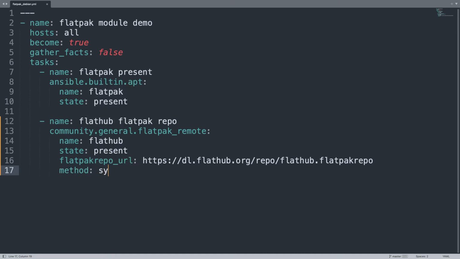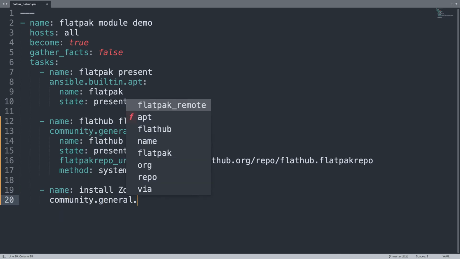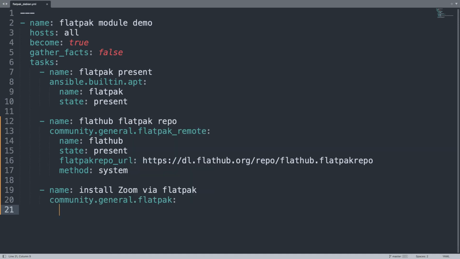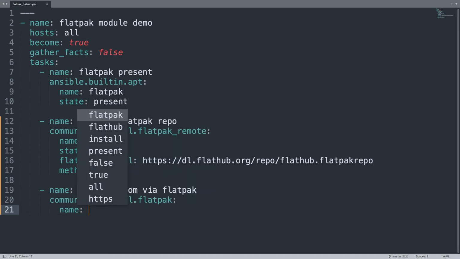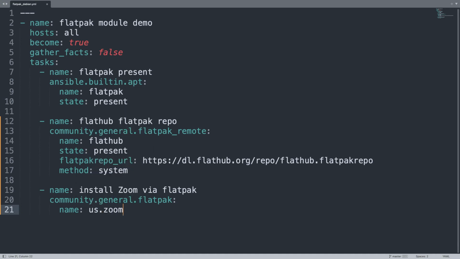I'm going to set it up for all the system because I think it's convenient to have FlatHub in all the system. Let me finally move on and install Zoom via Flatpak. I'm going to use the community.general.flatpak module. Let me specify the name us.zoom.Zoom with capital Z. The state must be present, and let me install system-wide, so system.